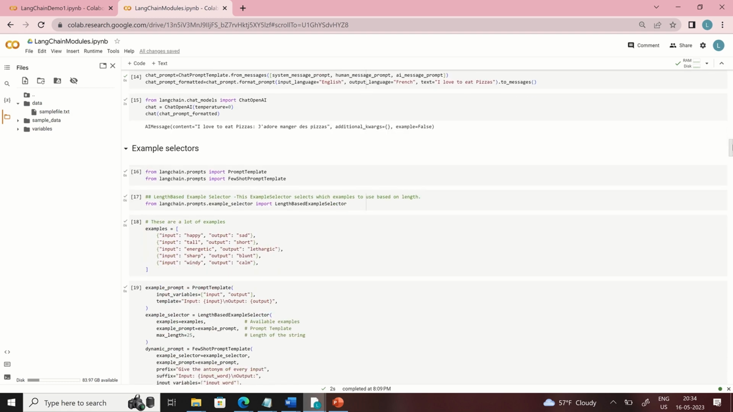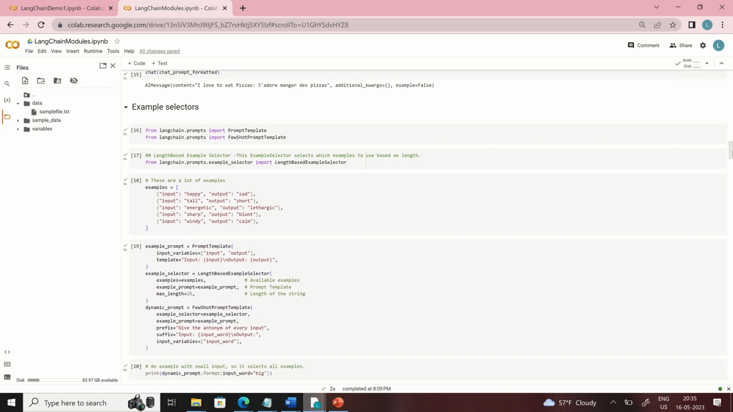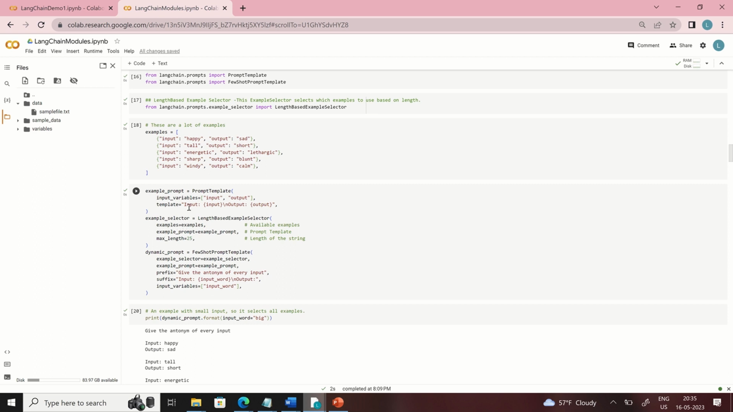Now, coming to the example selectors. Here we are trying to get the opposites, or the antonyms, of different words. So we have happy and the output is sad, tall and short. We have given 5 examples here. Again, we first define a prompt template where the variables are input and output, and we have also given it a set of examples.